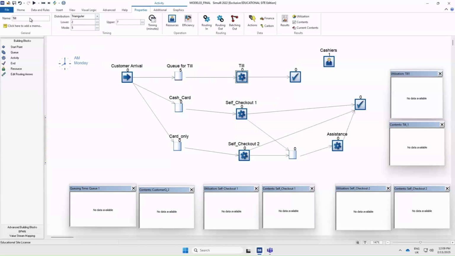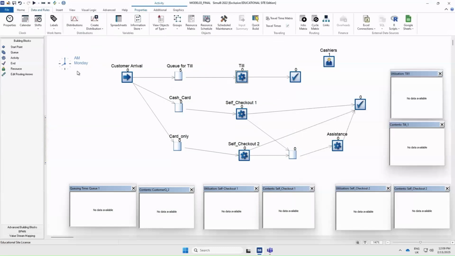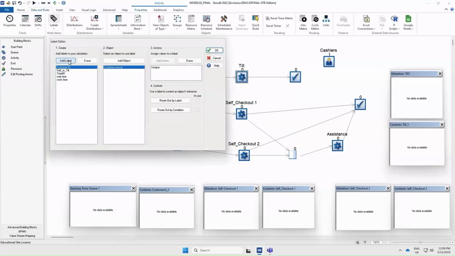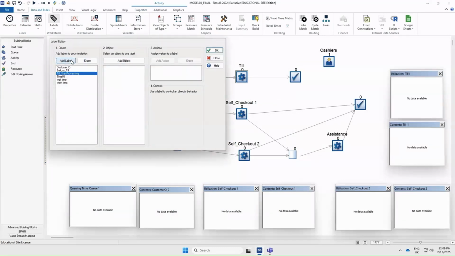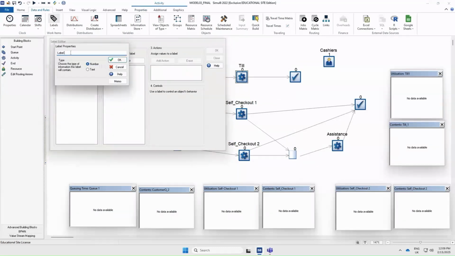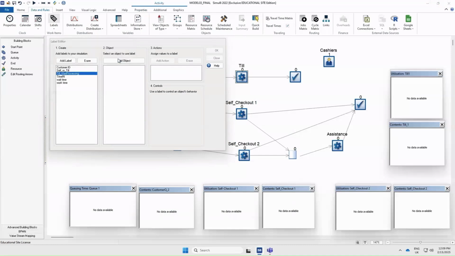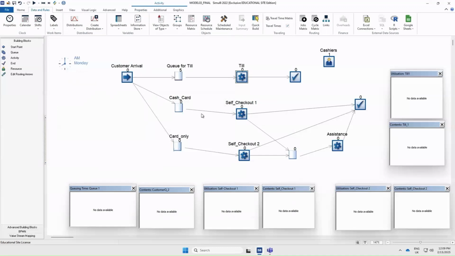So first, we will create two labels. Go to data and roots, go to labels, and we can add new labels. Let's call the first one till start processing. And another one is till stop processing. And click OK. Now we already have two labels.